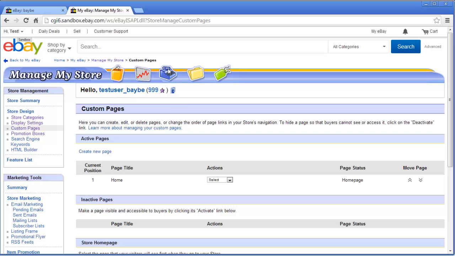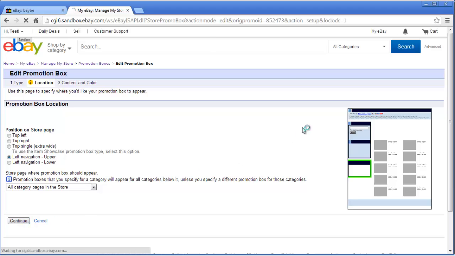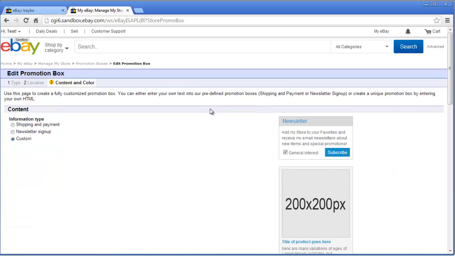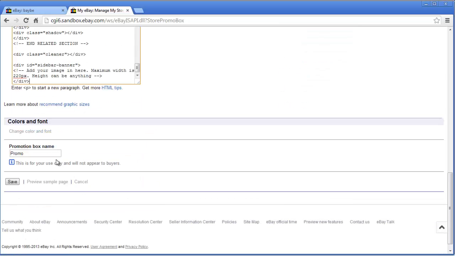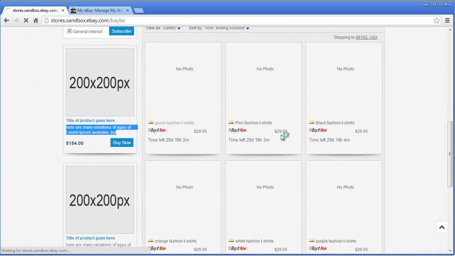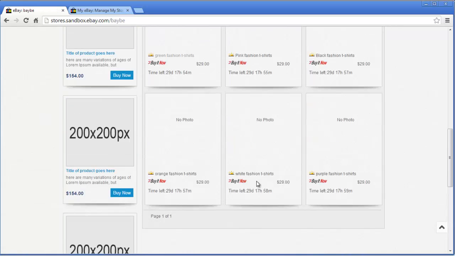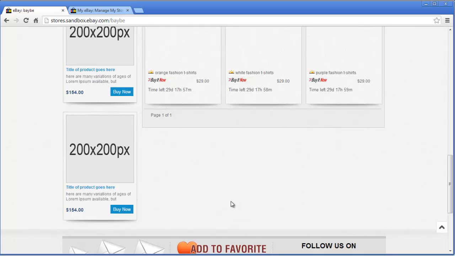So I'm going to come back to manage my store, and now we're dealing with promotional boxes. I need to change the promotion box. We already have one created, so I'm just going to simply edit it. I'm going to choose continue, and there's not much I really need to do here except delete that out and paste in the new code. I'm going to choose the save button, and let's come and have a look. There should now be three. At the moment there's two. Looking good, and you'll now notice we've got three product promotion boxes on the left hand side there.